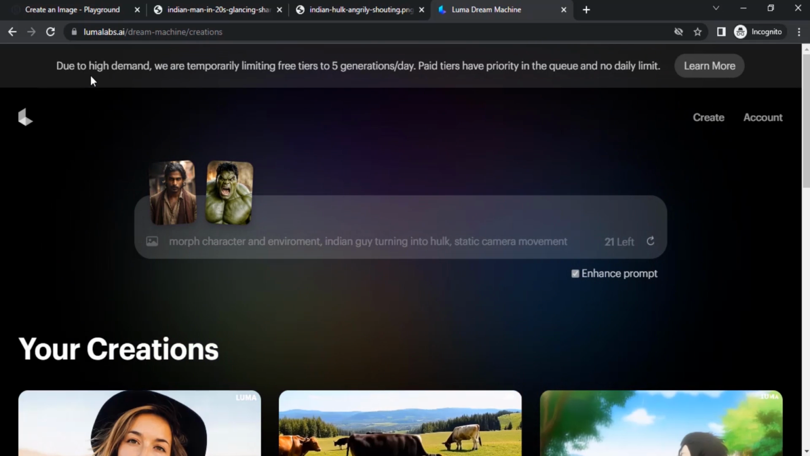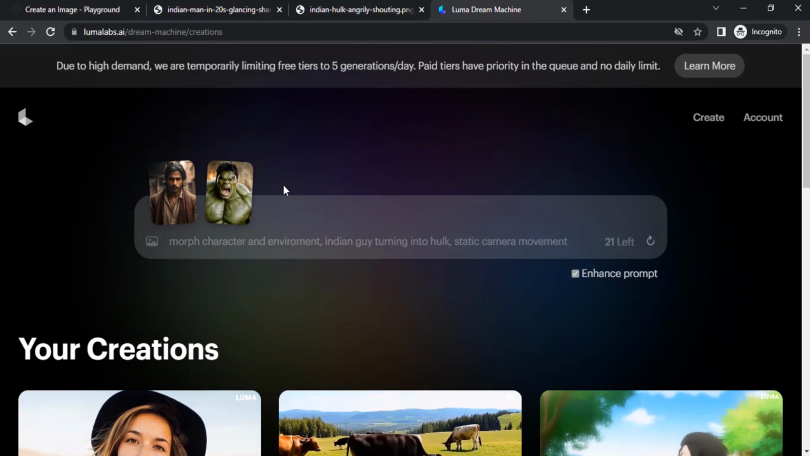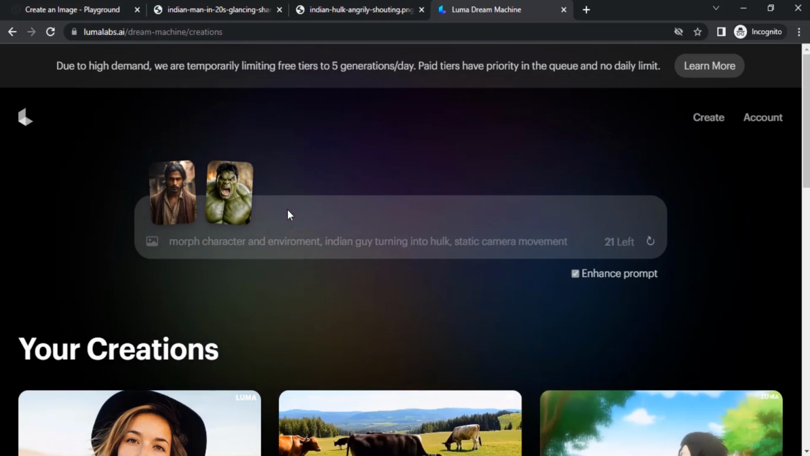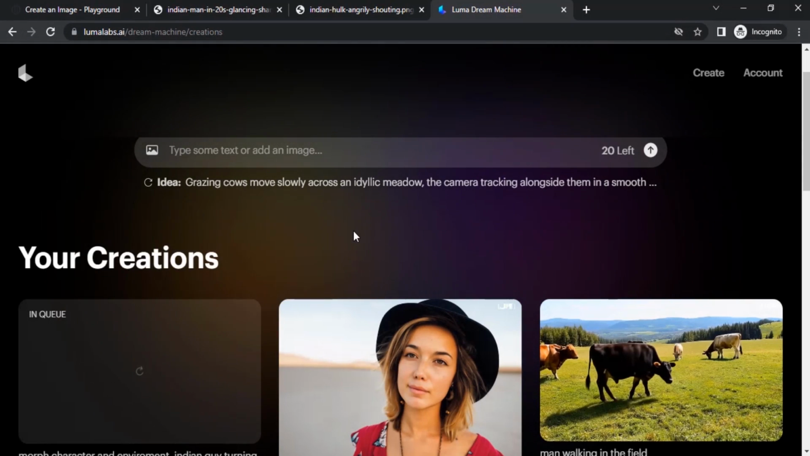You can also see, due to high demand, we are temporarily limiting free tiers to 5 generations per day. Paid tiers have priority in the queue and no limit. So it is having high demand, so it will take some time to create the output. While it is in the queue, let's try different images.